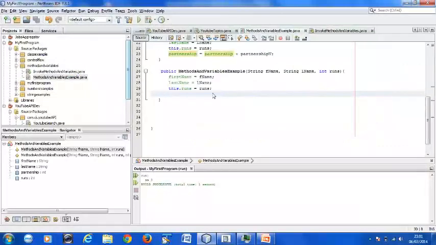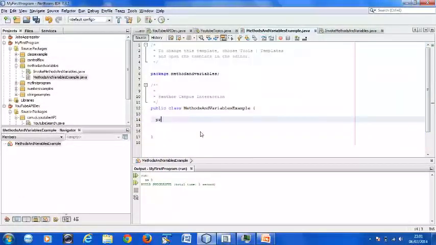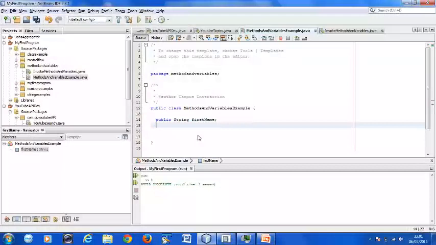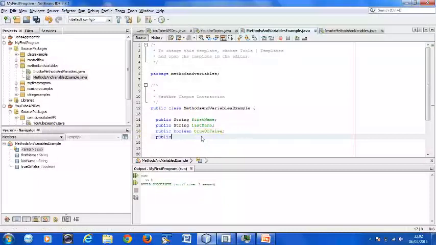So let's look at methods and variables. I think I've already coded some, so that's okay. We can code again. Private, always define the variable as private, or in this case let's put it as public, but I will explain what private and public mean in a course called access modifiers. String first name, public string last name. Let's define a boolean value, public boolean male or female, or let's simply say true or false. Public int i. Okay, that's how you define it.